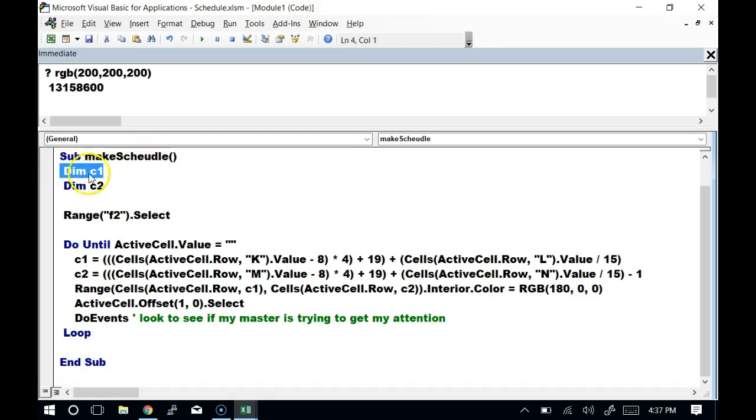This next line here, Dim C1, creates a variable. Dim is short for dimension. We'll talk about it on Wednesday. But I have now 2 variables. You can think of them today as 2 buckets, one labeled C1, one labeled C2.